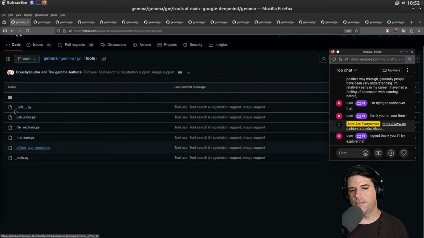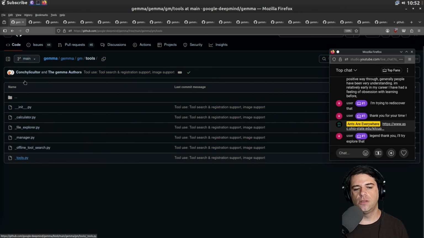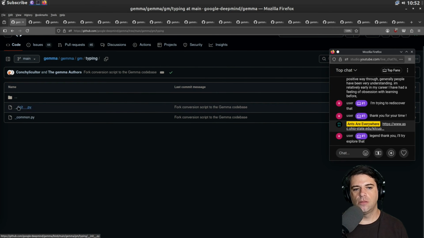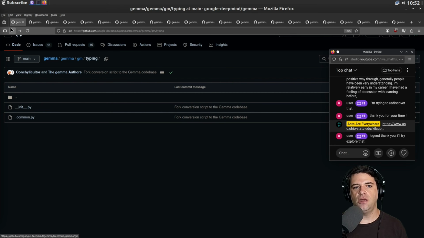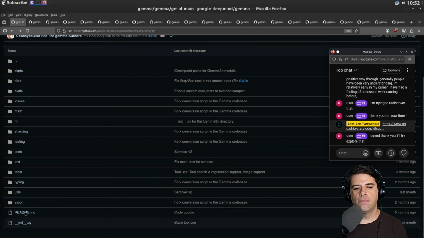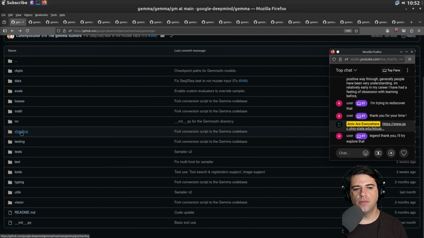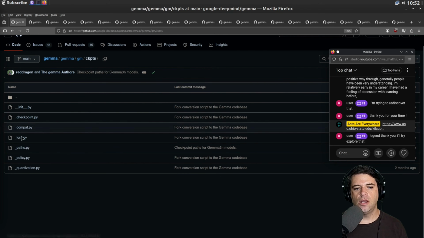And then tools: calculator, file explorer, manager. We'll just open them all. No. Don't go that far back. And I have no idea what typing is going to be. Common types. Oh, it's like type information, not like typing into your keyboard. And is this a separate Vision library? Token utils, preprocess. I think it is a separate thing, but it's similar. And I guess I'll ignore sharding.